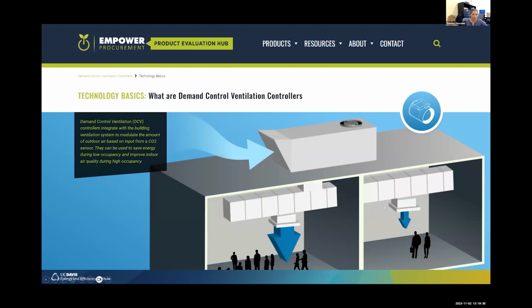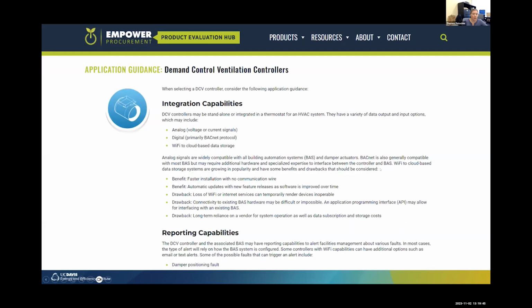So for example, just to show you, for technology basics, we have a page where we describe what demand control ventilation is and, generally speaking, how it works as one example. Then we talk in more detail under application guidance about all the specific features. If you're going to do demand control ventilation, what are all the things you would want to think about?